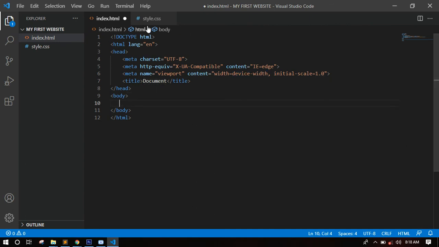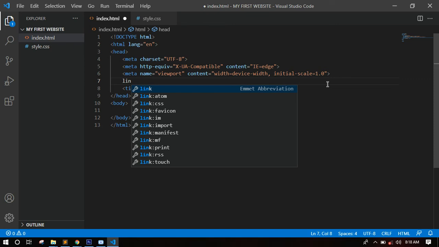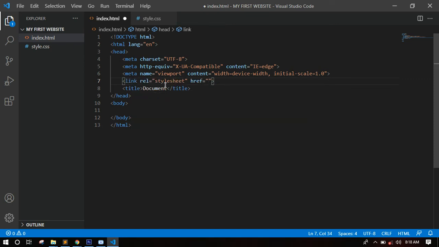So let's assume you want to link your CSS with this HTML. You come here, type link, and press enter. As you can see, the rel was stylesheet and the href. So now you write the name of your CSS and also the file extension.